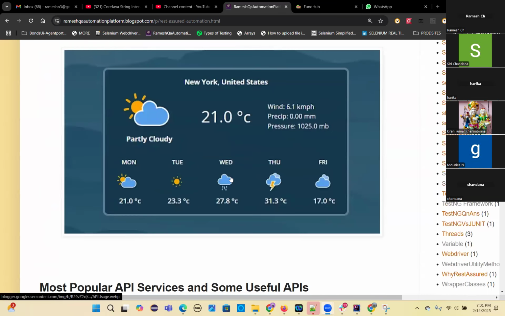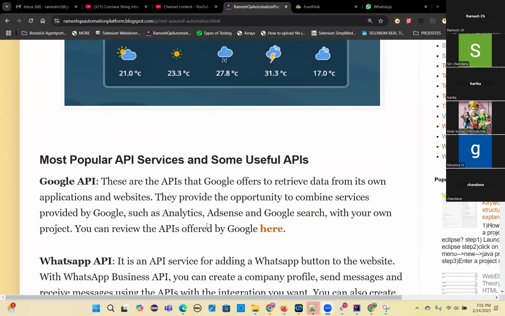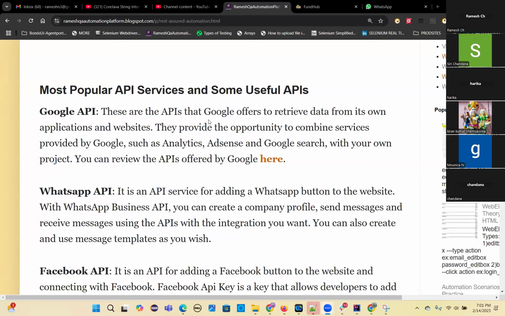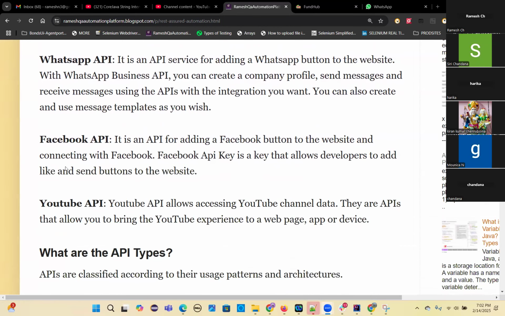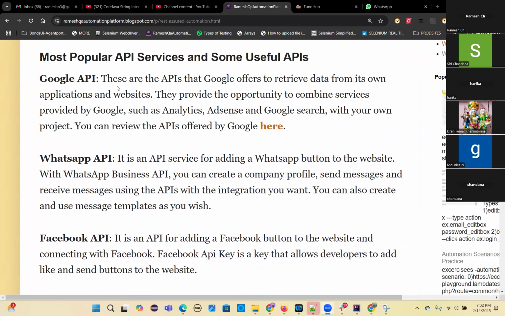See, all this weather data, weather reports, stock market data, or for a particular city, how much temperature there is, if you want to know, all this is possible with APIs. The most popular API services are Google APIs, WhatsApp API, Facebook APIs, and YouTube API. So all these are different APIs, right? Google APIs are the APIs that Google offers to retrieve data from its own applications and websites.